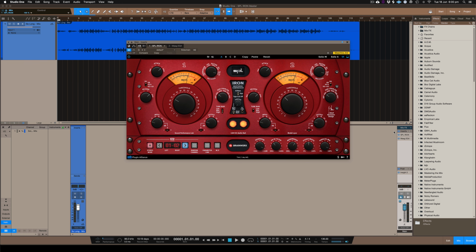I want to take you through the SPL Iron Mastering Compressor. It's quite an interesting compressor, especially in real life. This is the plug-in version of it, so I want to take you through some of the audio examples and also explain some of the features that it has on it so you guys understand it all.